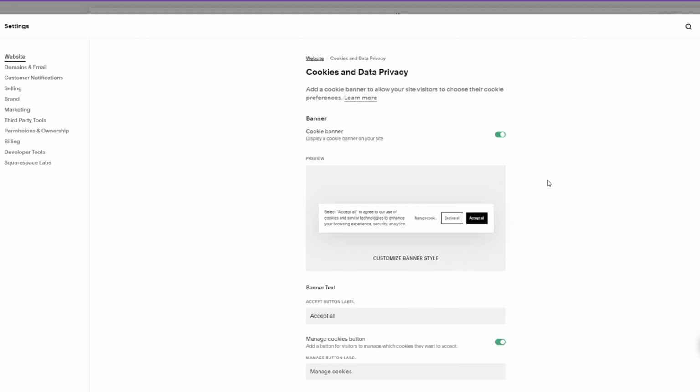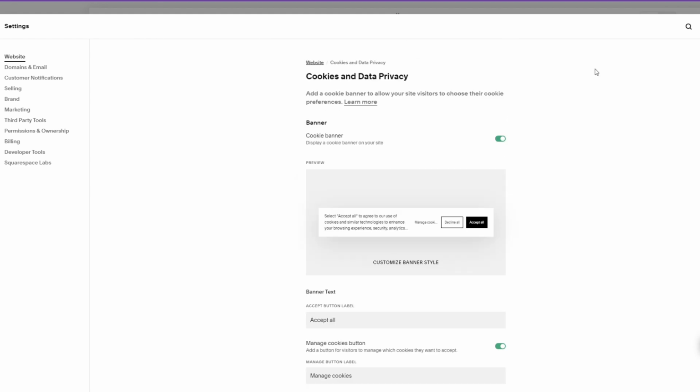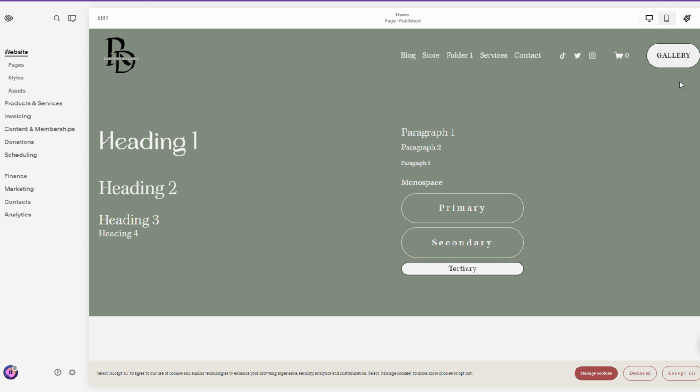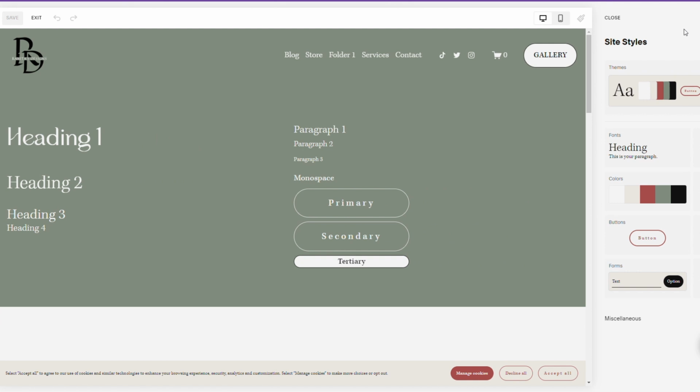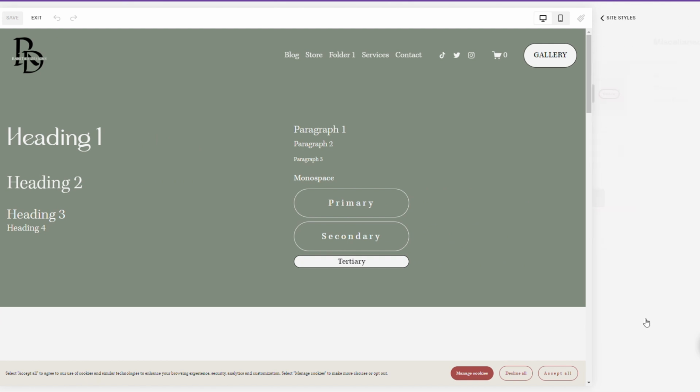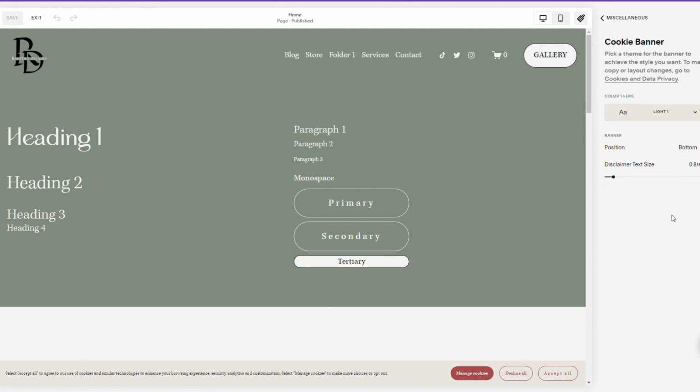So now your cookie banner is toggled on, and now we can see it show up here. Now, if you go through your different pages on your website and you see how your cookie banner shows up and you're like, oh, I don't like that too much, I want to style it differently, what you can do is come over here to the site styles, this little paintbrush button over here, and then go down to miscellaneous and choose cookie banner. And then this is that customization menu that we were at before.